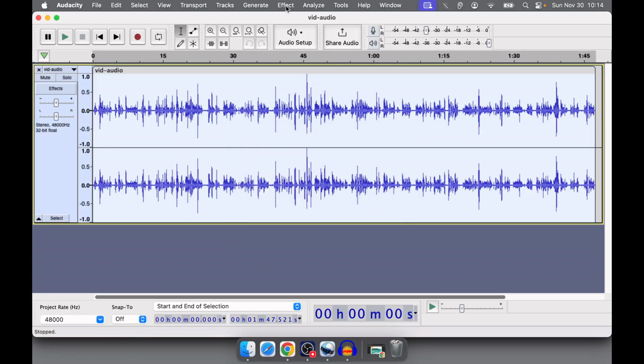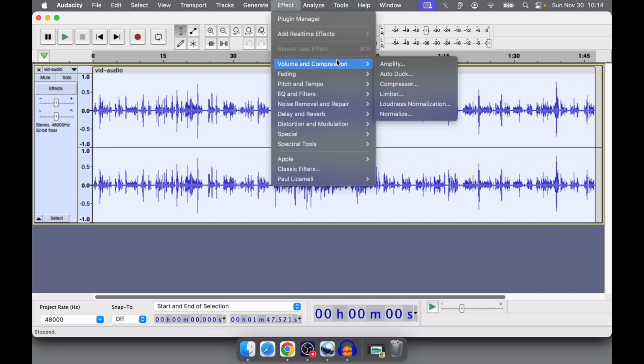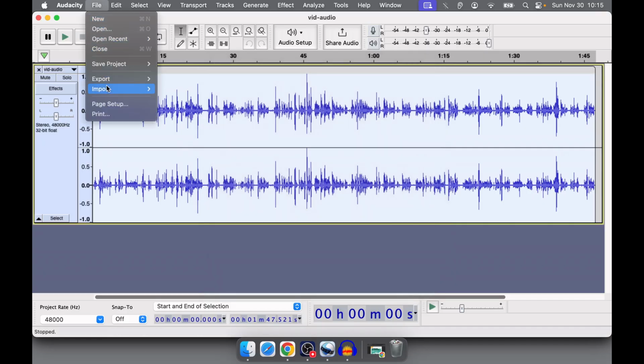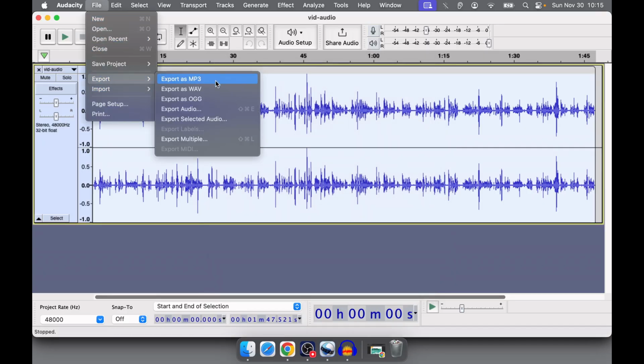Some of the time I also want to apply some compression. I don't know exactly what it does, but when I give my audio to compression, it kind of makes it more radio-like, more television-like. So I do one compressor, then you export your file simply here as an MP3.